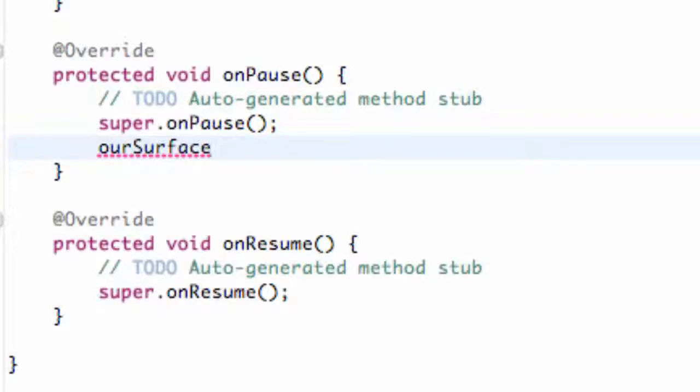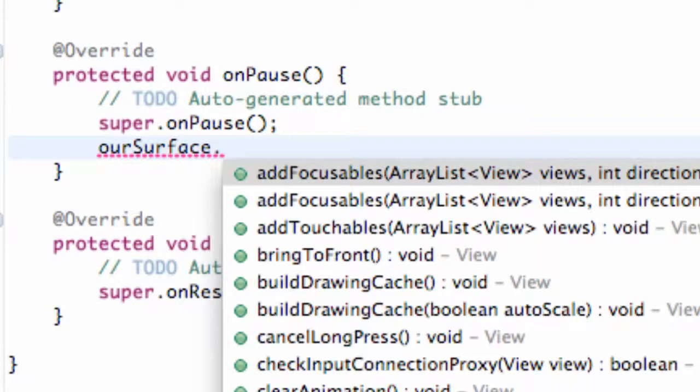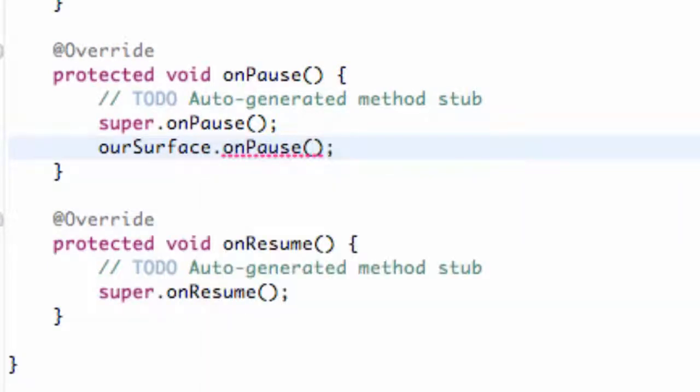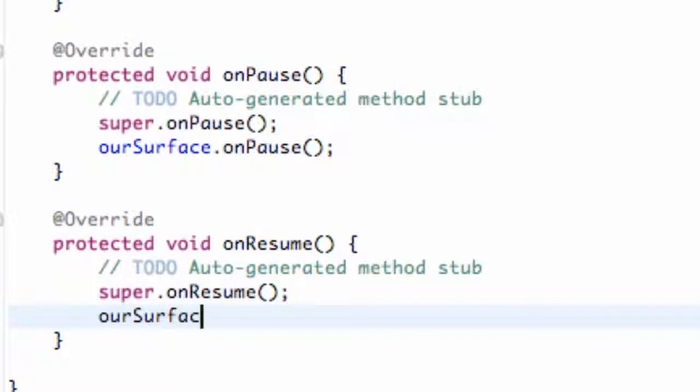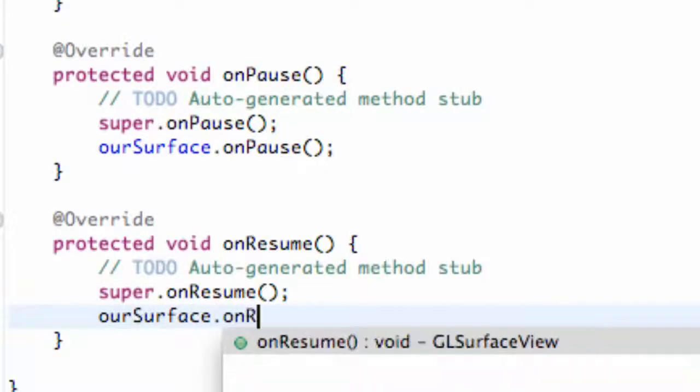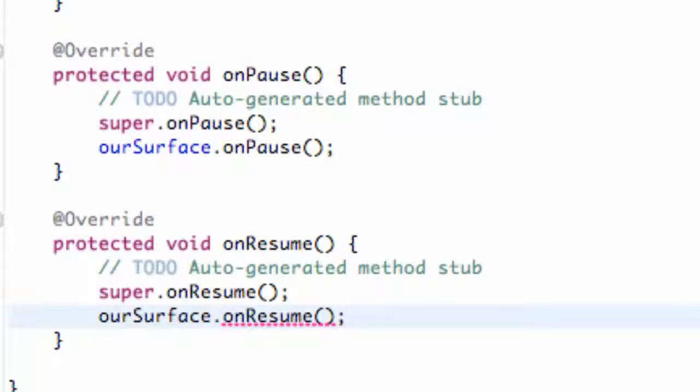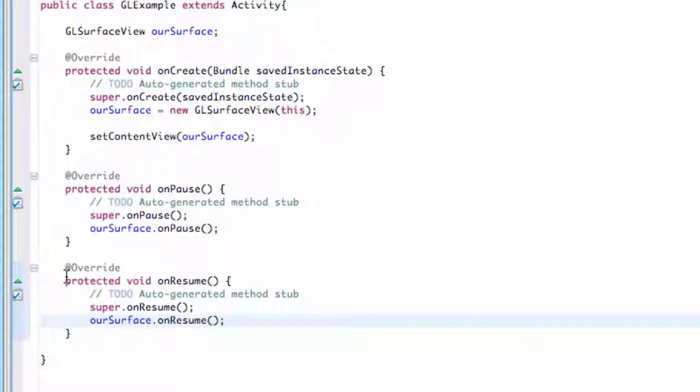So we're just going to say surface view, our surface dot onPause, and that's just going to pause our surface view. Pretty simple. We're also going to say our surface dot onResume. Basically that's just going to pause our surface and resume it. Pretty standard. So that's the basic setup of this activity. Again, we're going to add a renderer to our surface view to handle some methods for us, but that's going to come later. Besides that, we're pretty much done with this activity.